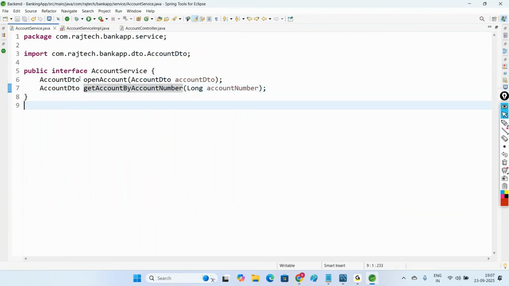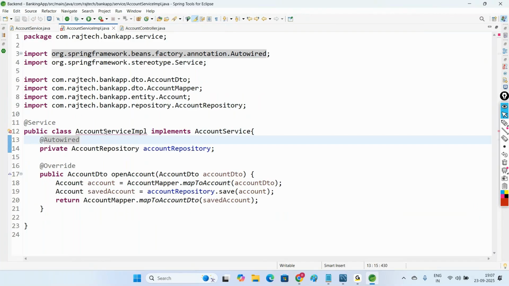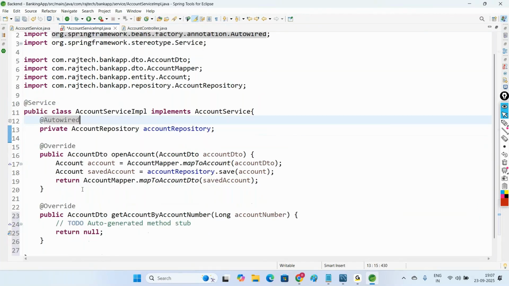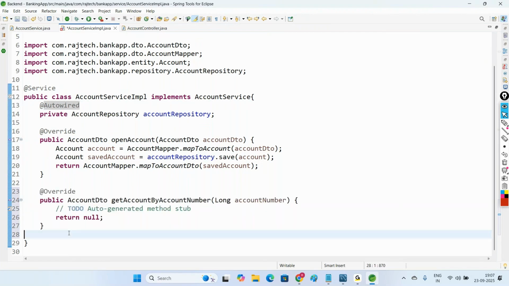Now implement this. Once we add this method in the interface, we immediately get an error in the implementation class. What we have to do is keep the mouse pointer on this error and click here, add implemented method. Then the method will come in front of us. Then we have to write the code inside the method. Write the code here. So how to get the record?